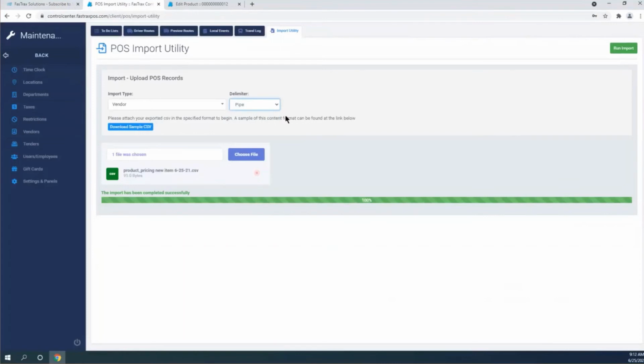Because if you do a comma delimited file, the comma delimited will make all of those commas that are in the description read as an extra column in the file. So the file import would not work correctly. So like I said, if you're going to have commas in any of your information, you need to make sure you're choosing a pipe delimited file instead.